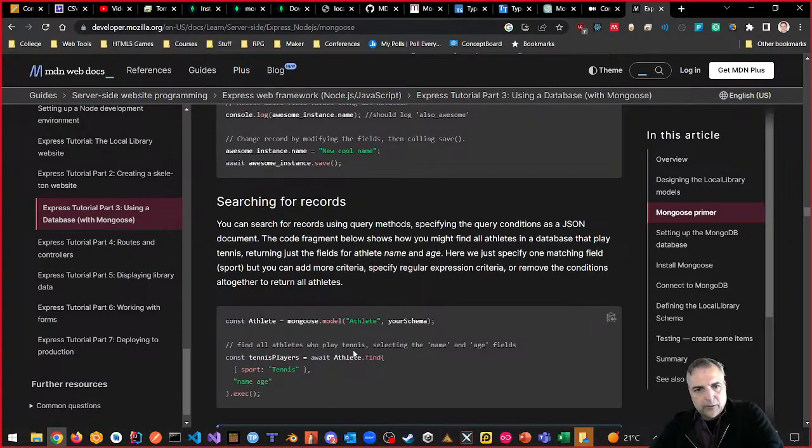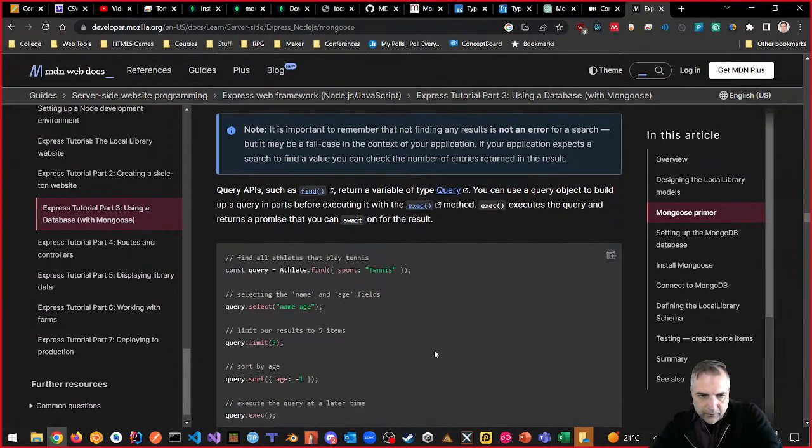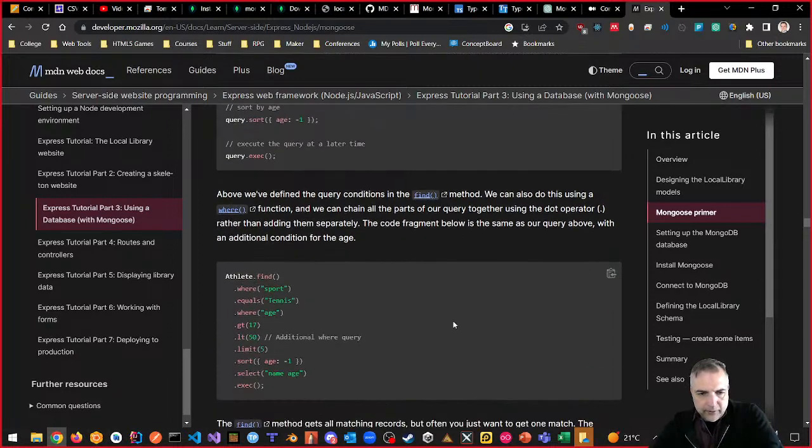There we go. Okay, so await athlete find, sport tennis, name, age, execute. So that's what that does. That executes the query, but we also use promises, yeah? So query is athlete find, select name and age. Interesting, way better. This is way, way better.